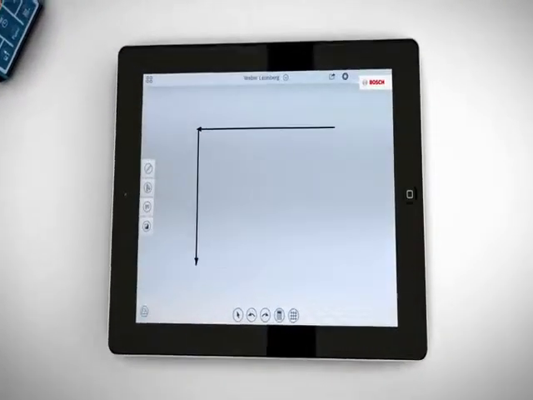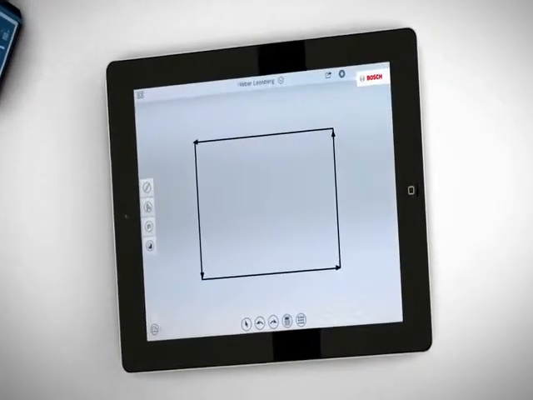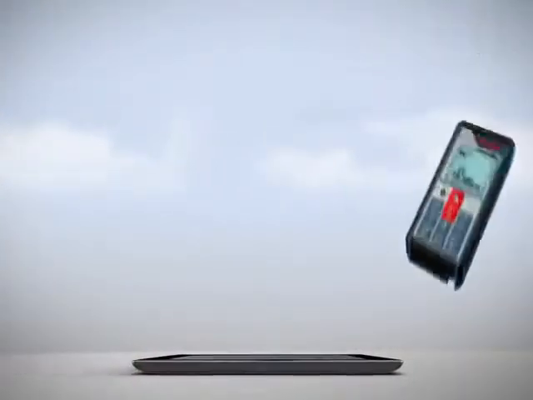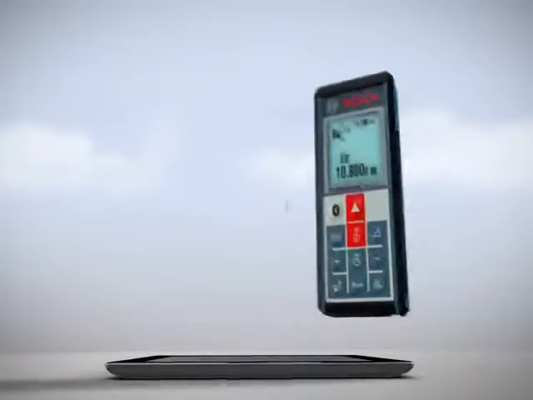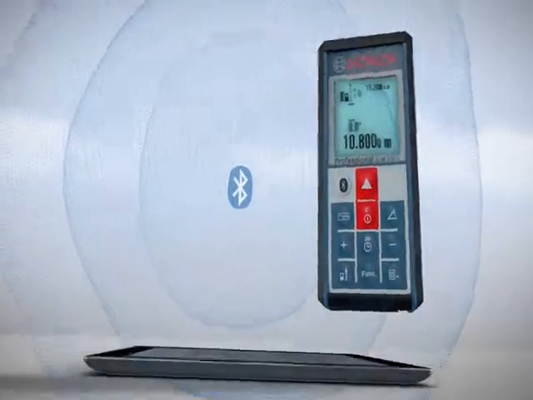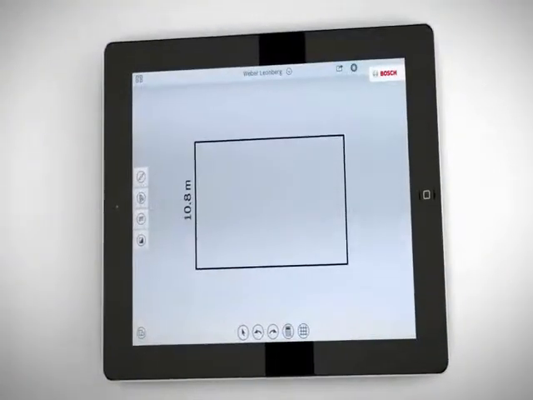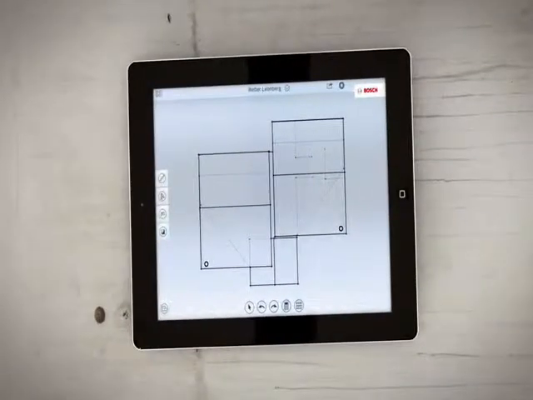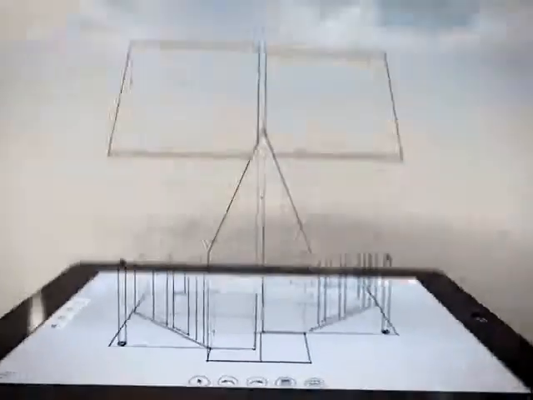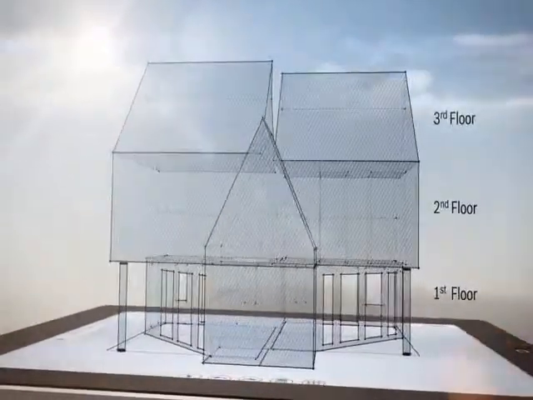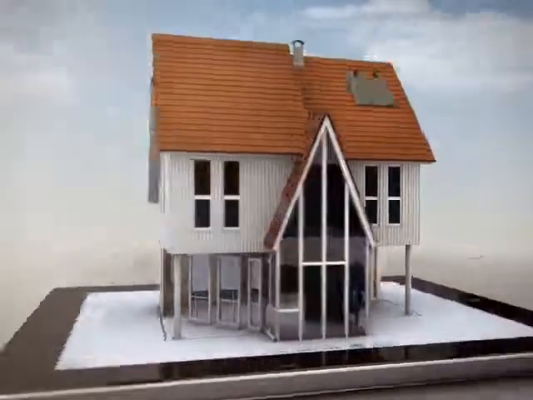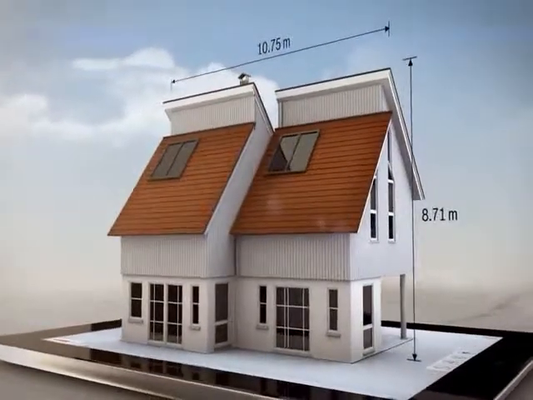Just roughly draw the layout on your tablet, then measure with GLM100C Professional. The values transfer wirelessly to your tablet via Bluetooth, and the floor plan is automatically to scale. You can draw new floor plans and add walls that you can view from the side. The intelligent app always knows what floor you're on and if you're measuring the length or height.